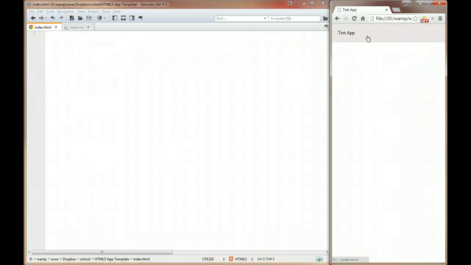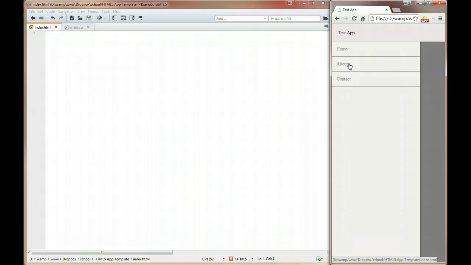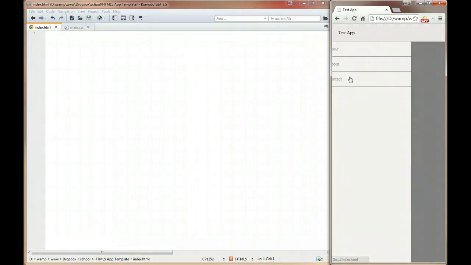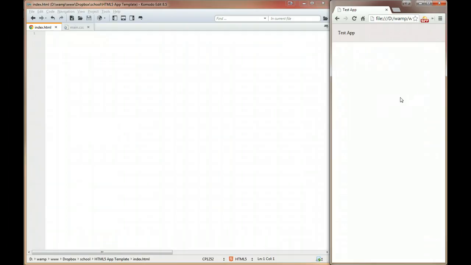So here I am, I'm inside of just Google Chrome, and I've got my test app that we're about to create set up. Now when I click on this, a nice menu slides out from the left. I can click on About, Home, and Contact, and it will eventually load in data. This is just what we're going to get today. We're going to create this just very quick environment.